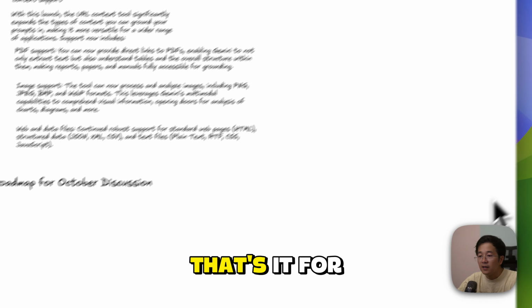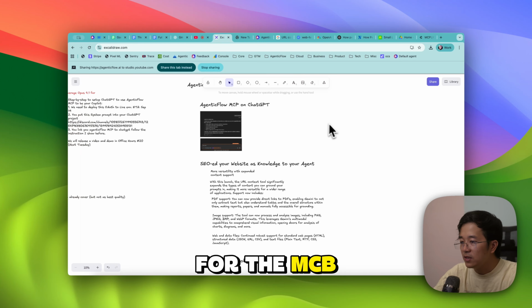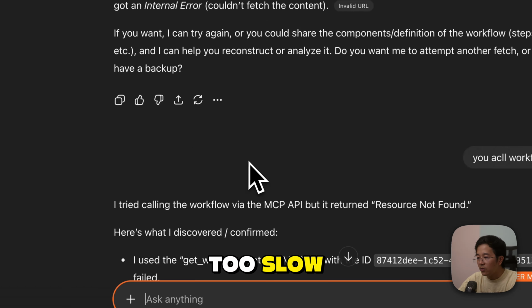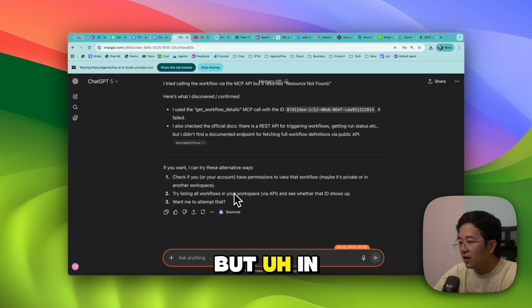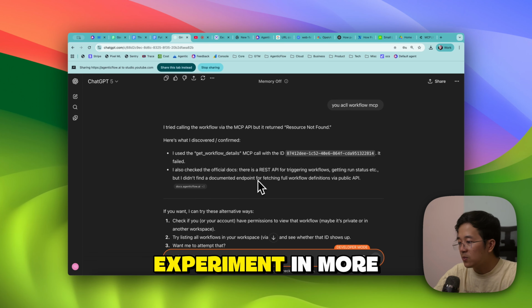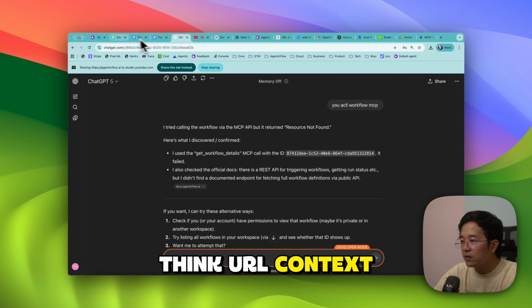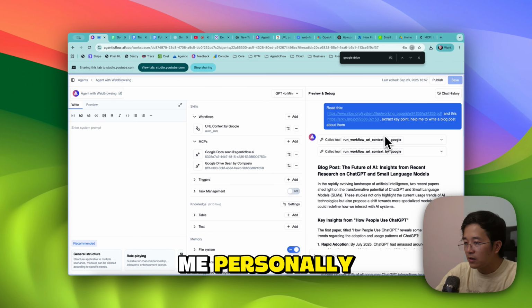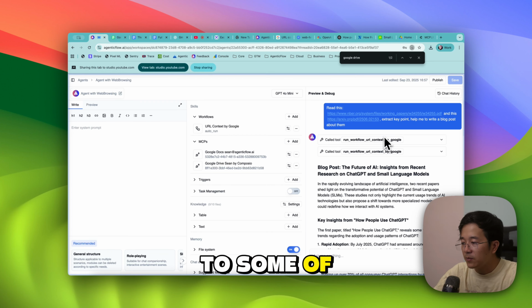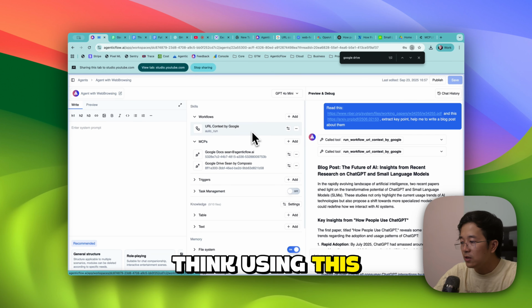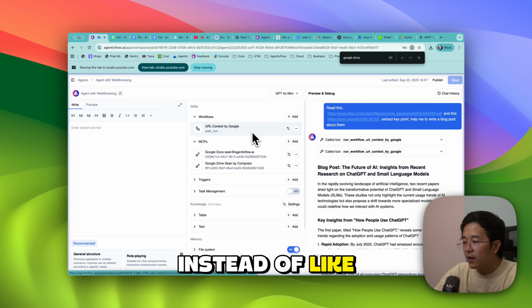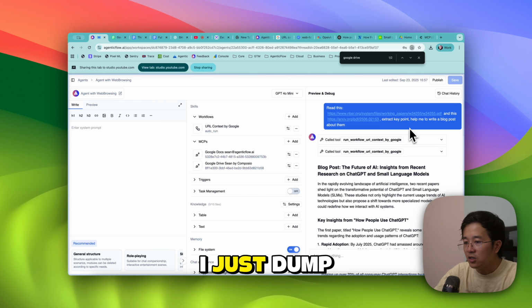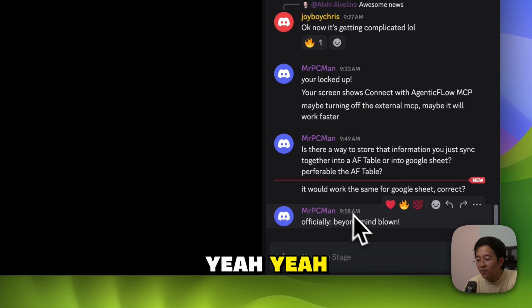Cool. All right, I think that's it for today. Apologies for the MCP server. I think ChatGPT is just too slow. Even though we connected to it already, in order to make good use of it, we need to experiment more. But I think URL context, which is the second one that I demoed to everyone, is very useful for me personally, because when I build workflows to sell to enterprise customers, using this one saves me a lot of time. Instead of downloading and scraping different files, I just dump everything into one single prompt. So I think that is good for me, and I hope that it can also be good for you as well.